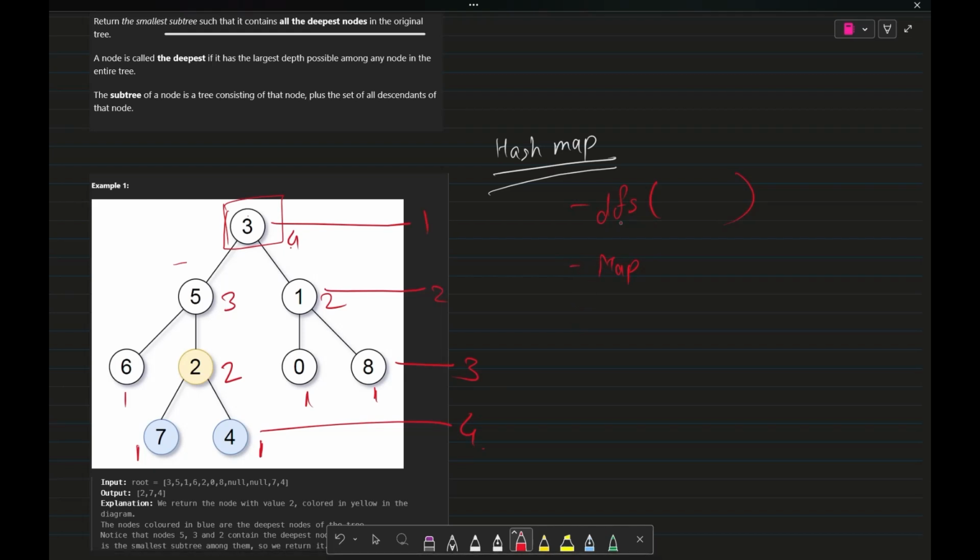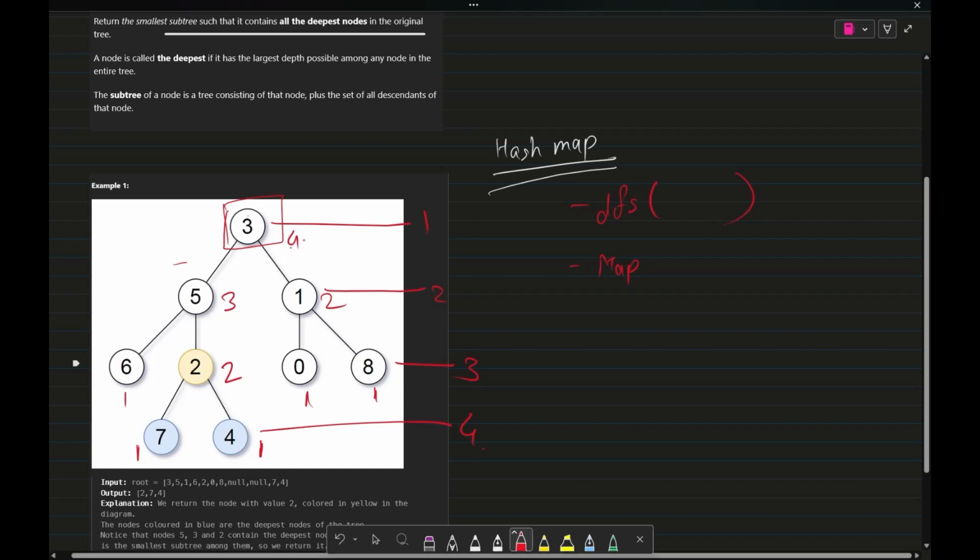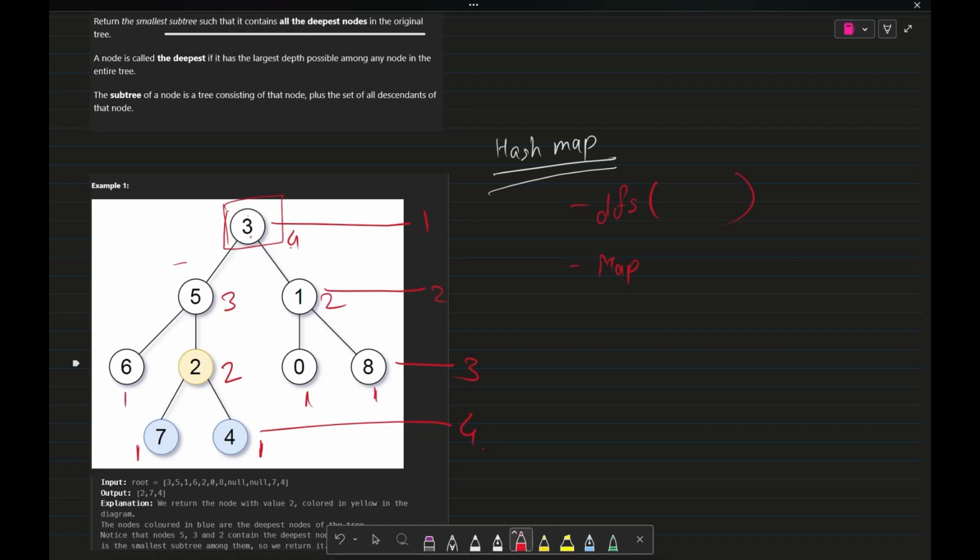So now the basic part is complete here. But how are we going to find that smallest subtree? That's the main problem. If you look here, this is my tree. If I look at this node, I will first check if both of the subtrees are available here. Here there is a 5 and there is a 1. So both of them are available.